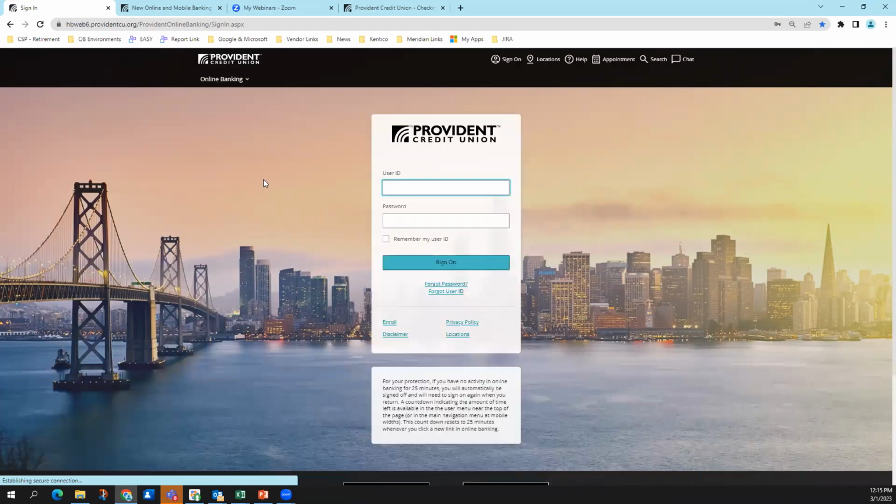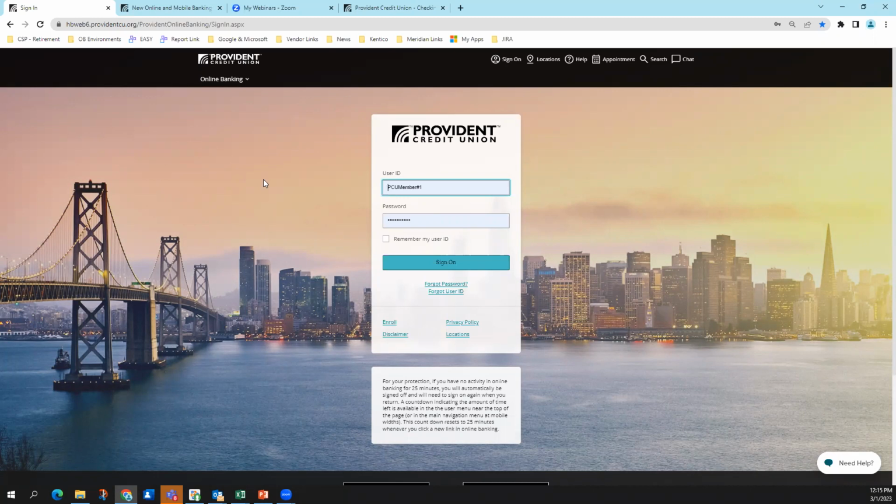So the question is, will we be able to set up two-factor authentication on our profile settings? You can't set it up, but we do have two-factor authentication on our online banking system. And it doesn't challenge you with that second authentication every time, but it will challenge you if our security system deems that we need to.